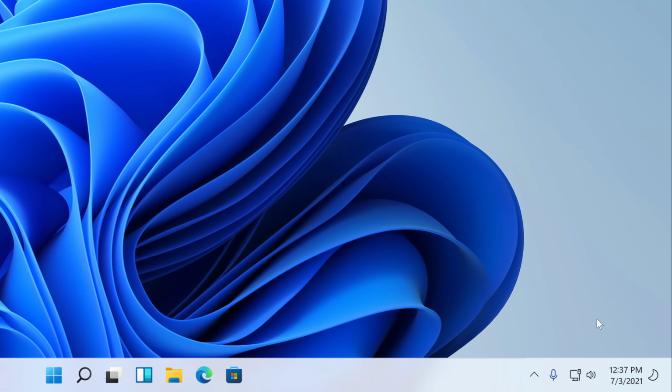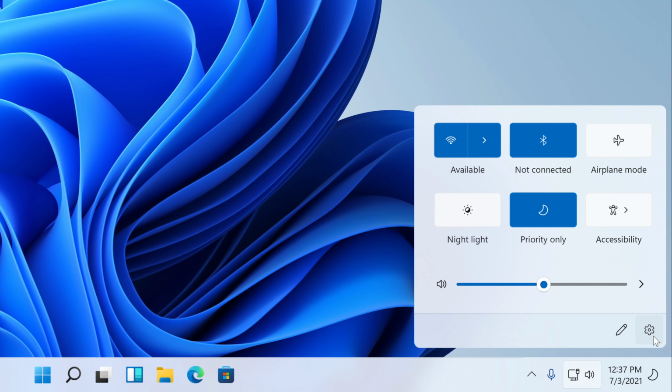Like the taskbar, Quick Settings contains lots of new UI animations. All of the icon glyphs come to life with fun little animations when clicked.